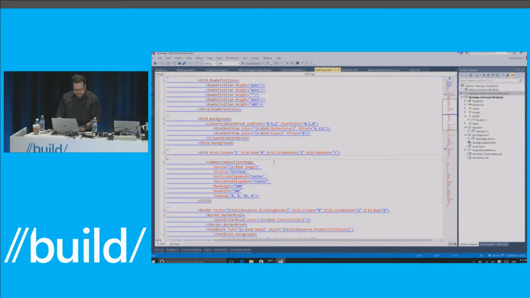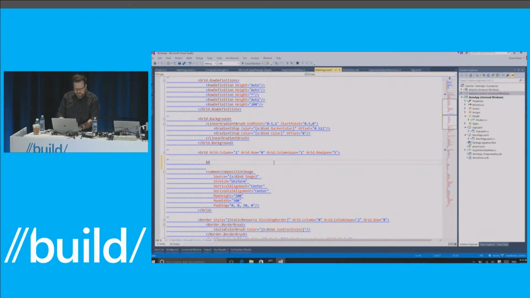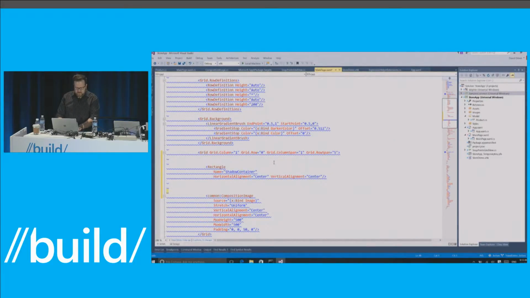The first thing I have to do is insert a location for the shadow. So I'm going to insert a rectangle immediately behind the image that represents the product. This composition image object that we're using for images is just a wrapper that's going to be a helper. It's a drop-in replacement for image that makes it easier to work with composition resources. James mentioned this in his talk yesterday.